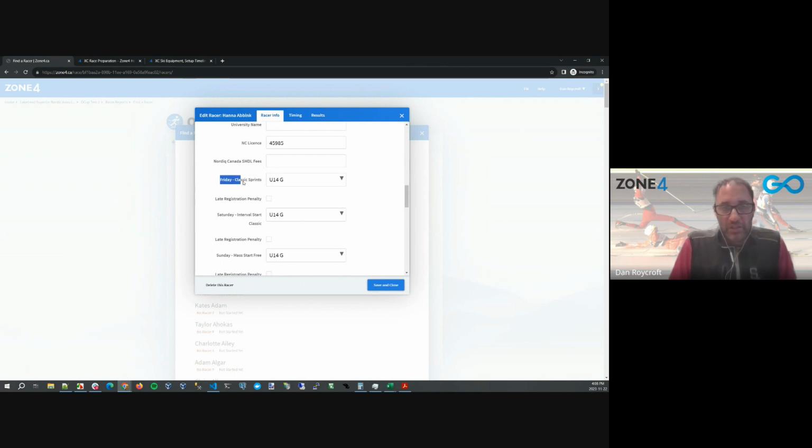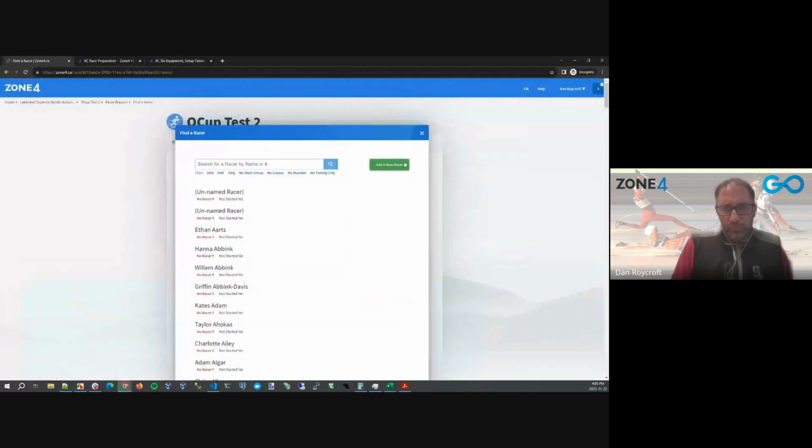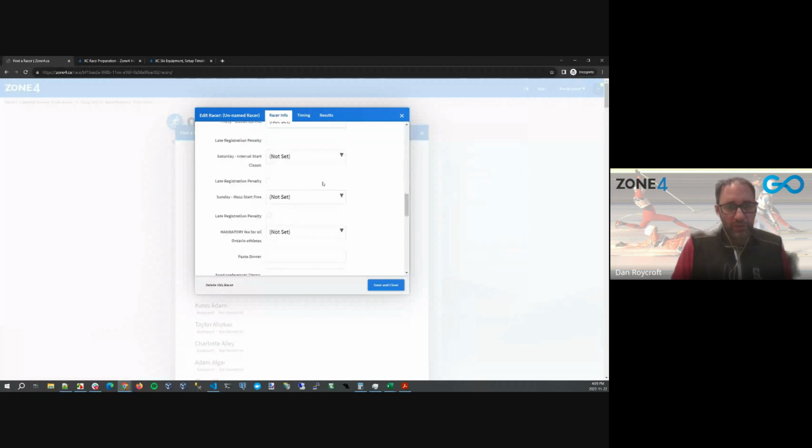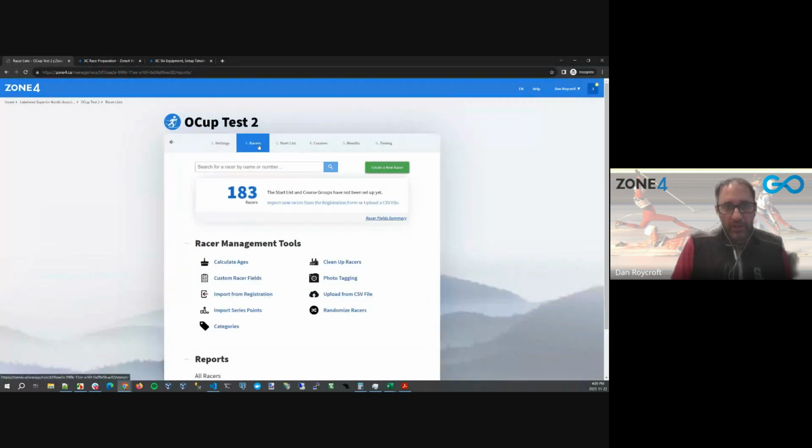Here you see your Friday sprint, your Saturday and your Sunday categories. Okay, so that's all coming from registration. One of the things, let's go ahead: these unnamed racers were probably just extra blank rows that got created in the registration. So if we want to, we can just delete them, get rid of them, and that's fine. 183. Okay. Let's go ahead and start creating our start list.